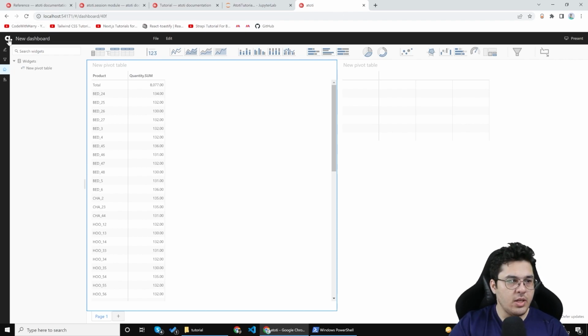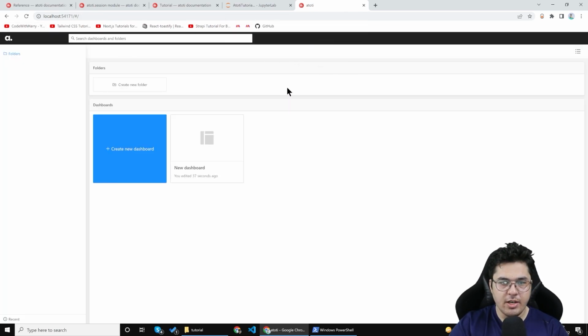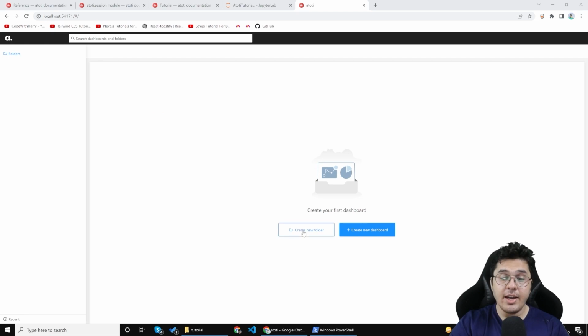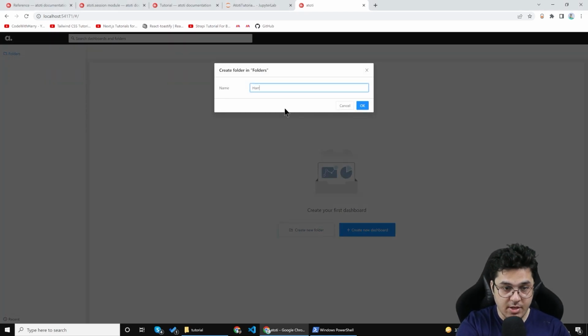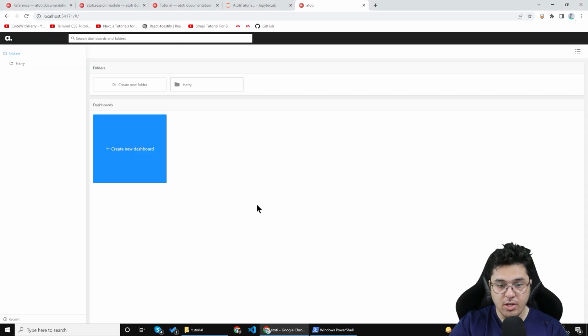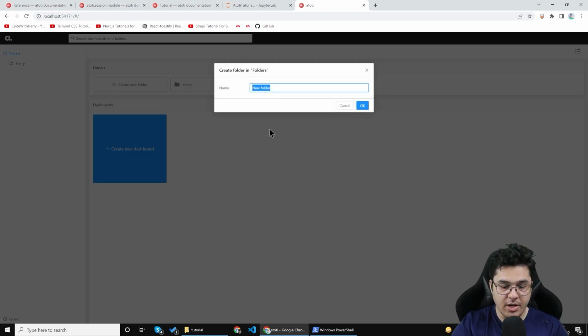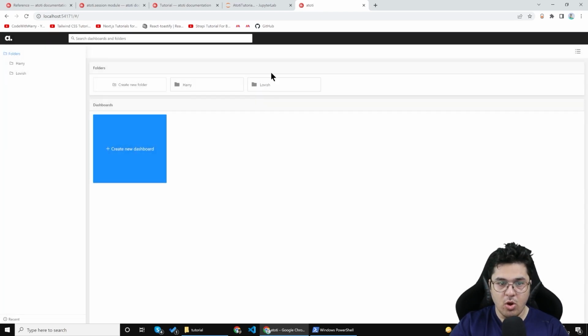Let me go to the home of the dashboard. It warns me that your data is not saved. Now I can delete this dashboard and create new folders for multiple users. Let us say Harry wants to use this dashboard and he can keep all his dashboards inside of this folder. Let us say Lavish wants to use this dashboard. He can simply put all his analysis inside of this folder and so on.